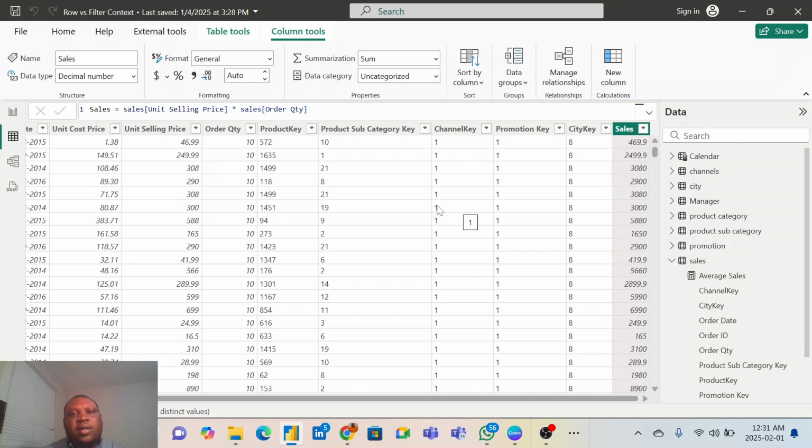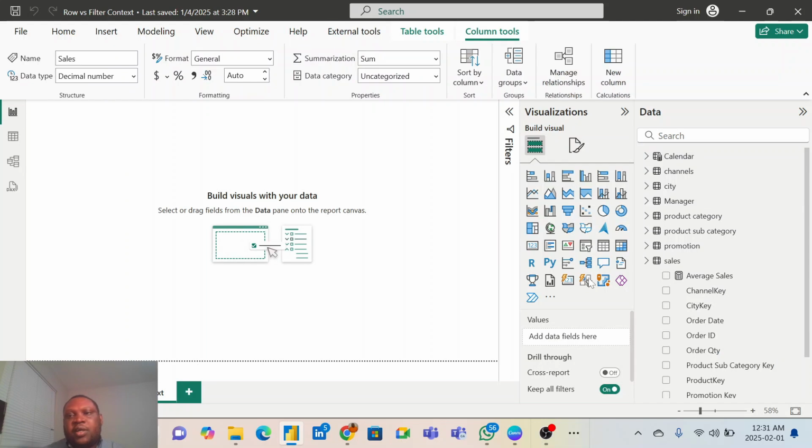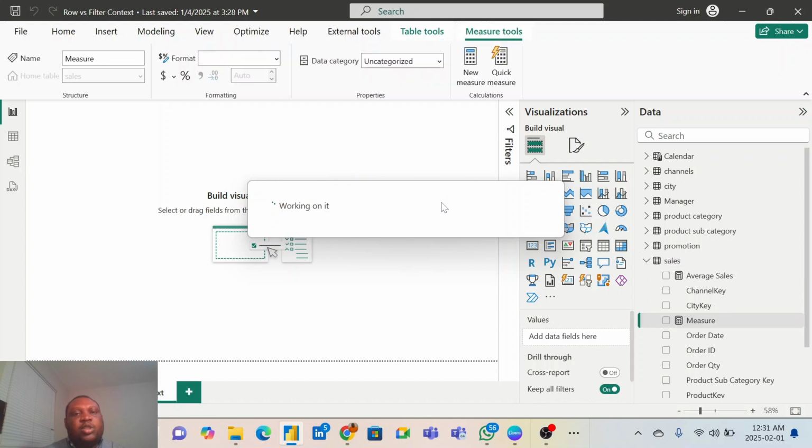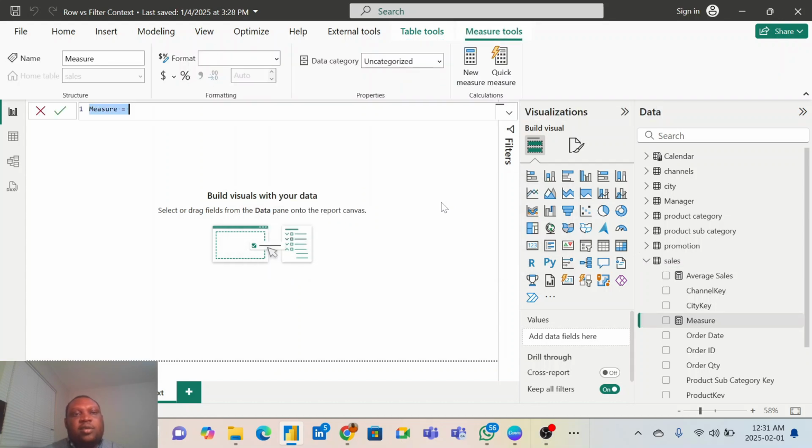Now, another thing I'm going to do is get my total sales. So what do I need to do? I need to create a measure. So I go back to my report canvas here. I'll click on my sales table, and I'll click on new measure here. And I'm going to sum up that calculated column that I just created, I mean the Sales calculated column.